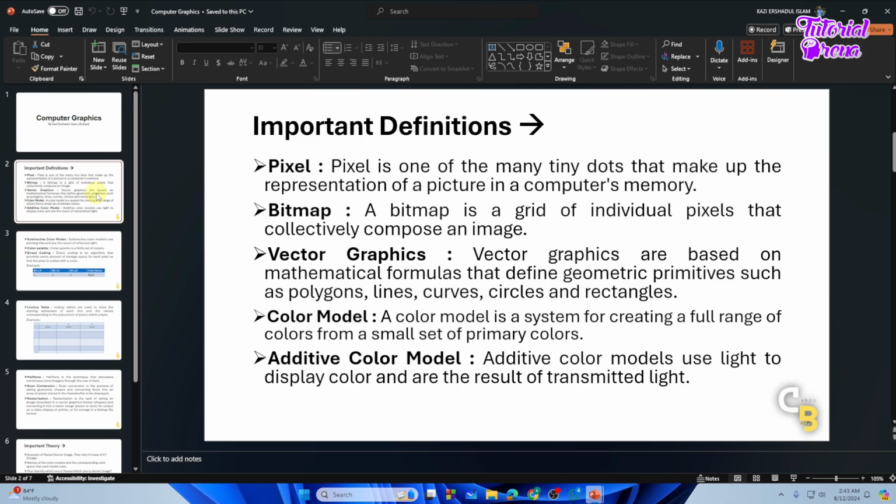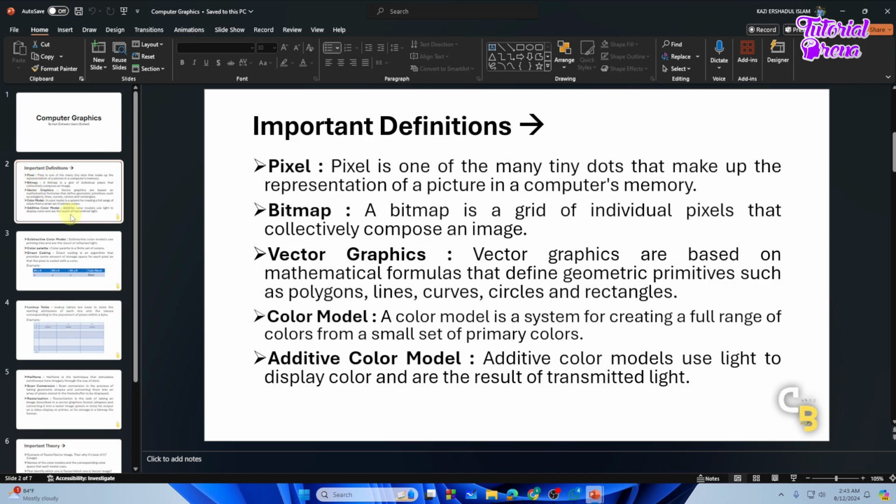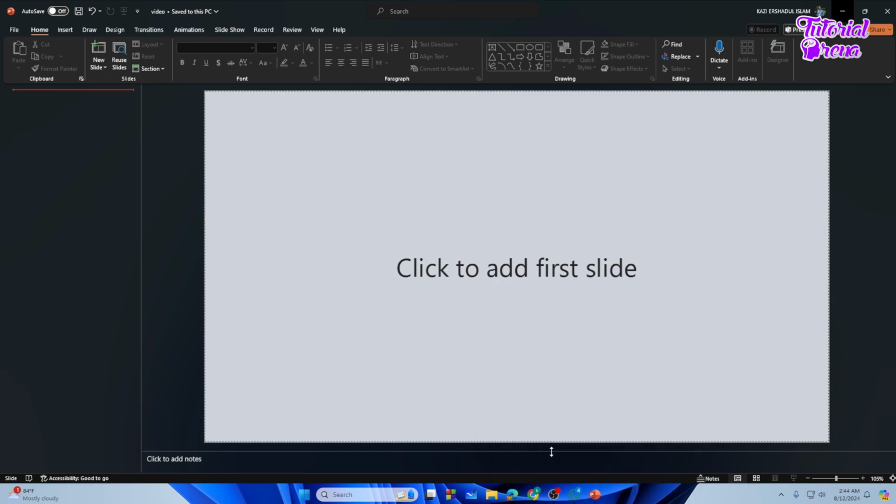How can we do that? It's very simple. First, put your cursor in the presentation like this. Then right click on your slide. And then you will see the copy slide option right over here. So after that, what you can simply do is go to another presentation like this.